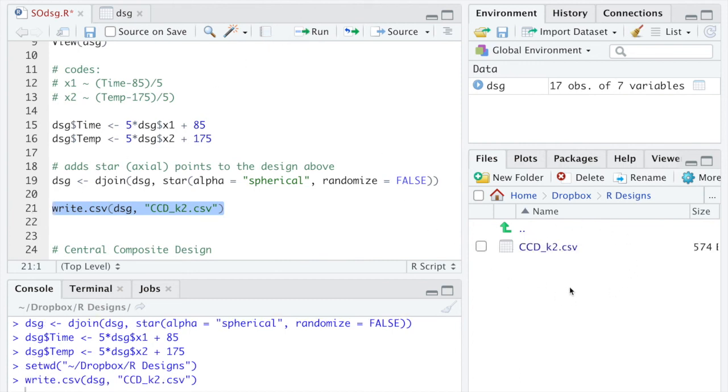And that's awesome. We have our newly created design saved as a CSV file. We can use either Microsoft Excel, Google Sheets, or macOS Numbers to open, edit, and add results. After adding the results, we can import it again to R and analyze it.